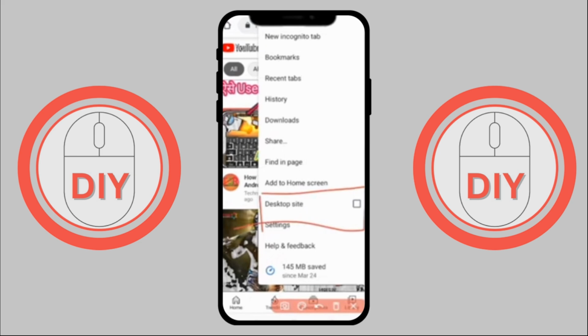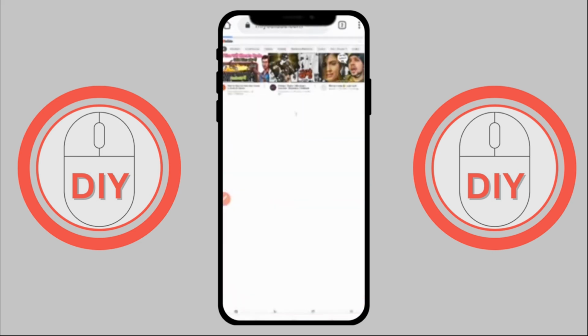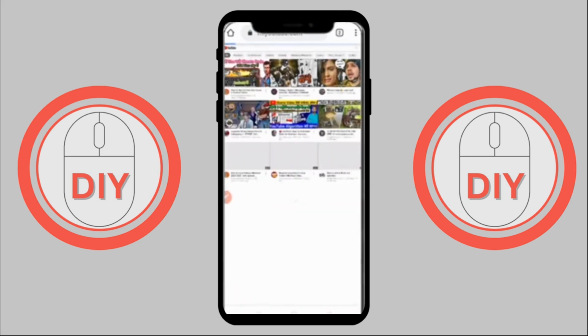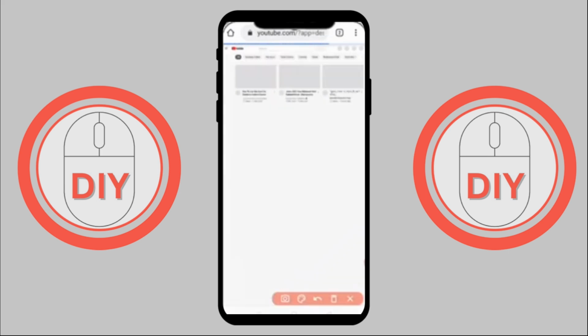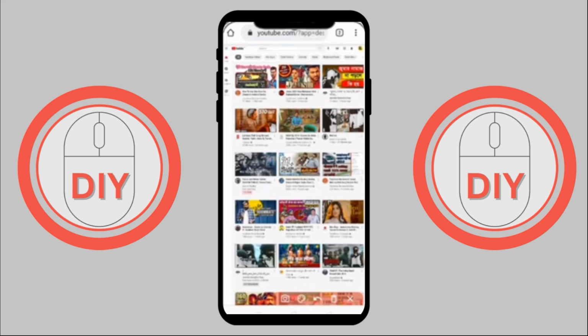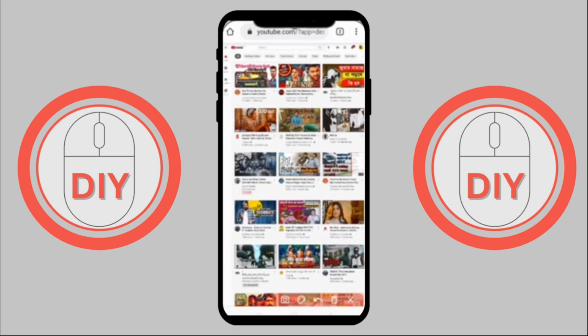Step 3. Log in to your YouTube account. If you aren't already logged in, log in with your email ID. If you're logged in, you'll see a menu icon with 3 lines at the top left corner of the screen. Click on this icon.